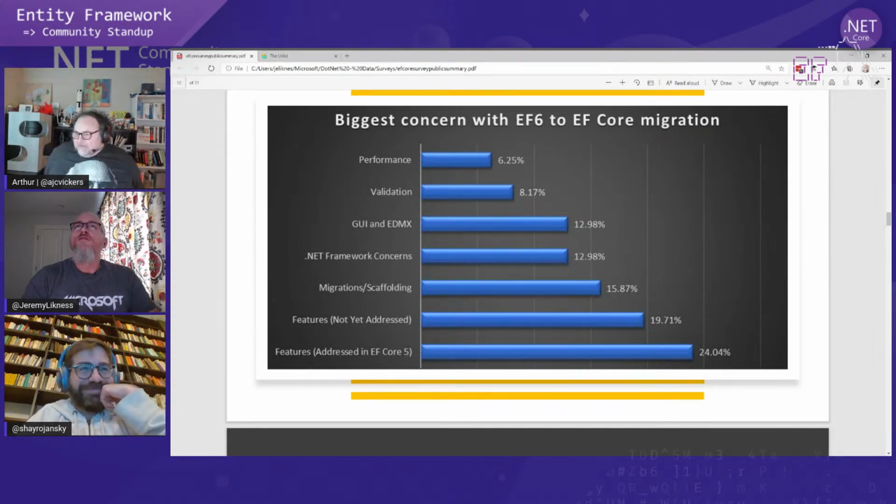It was interesting too, because this was a free-form response, so it took some time to go through and categorize and crunch the numbers. But a lot of the features that were listed are in that 24% spot, which were things like many-to-many and table per type. And so it's exciting to me, at least, to see that at least some of those blockers were addressed by moving to EF Core 5.